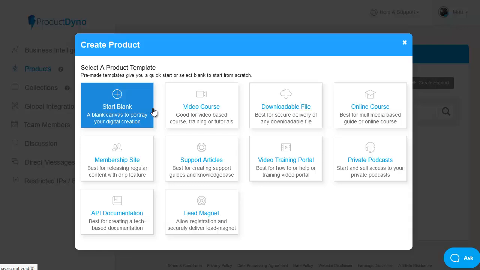But to help people get started as easily and quickly as possible, there are also some framework templates built in. From a video course option for regular video training based products, to downloadable file delivery, to online training courses, obviously a very popular choice, to membership sites with drip-fed content, a support hub or training portal for helping out existing customers as well as new ones, or deliver access to private podcasts, or just a simple lead magnet delivery. In other words, all the standard options you could possibly need for an online membership. And these frameworks make it really easy for people to get up and running quickly.